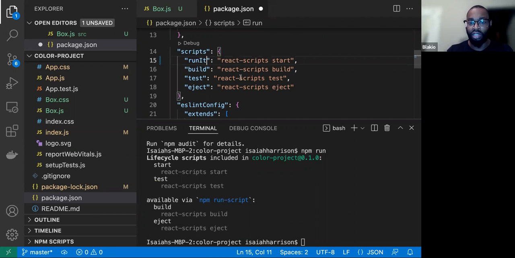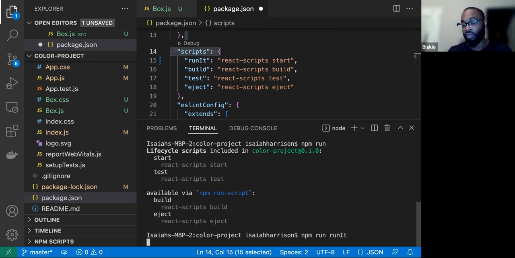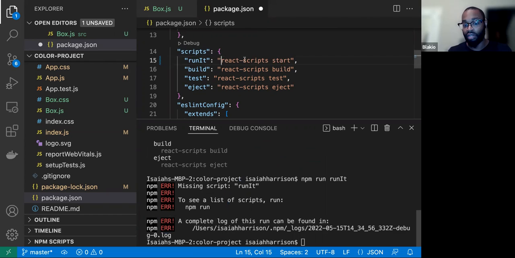So just say run it. Anytime you see anything but start, build, test, and eject, like it says run it here, you have to use npm run and then the name. You can't just use npm run it. If you run it, it's gonna run this here, or should.